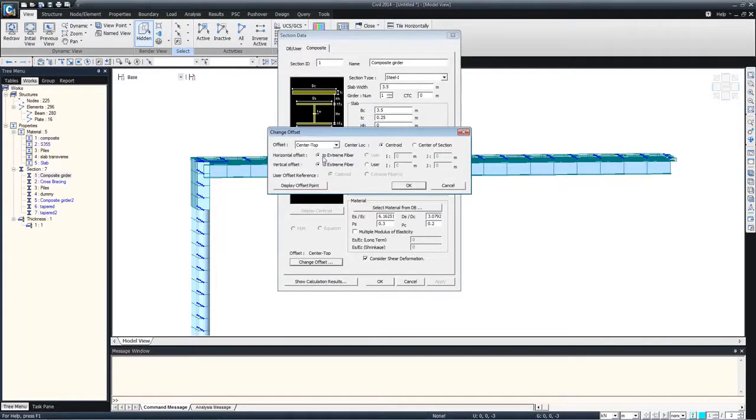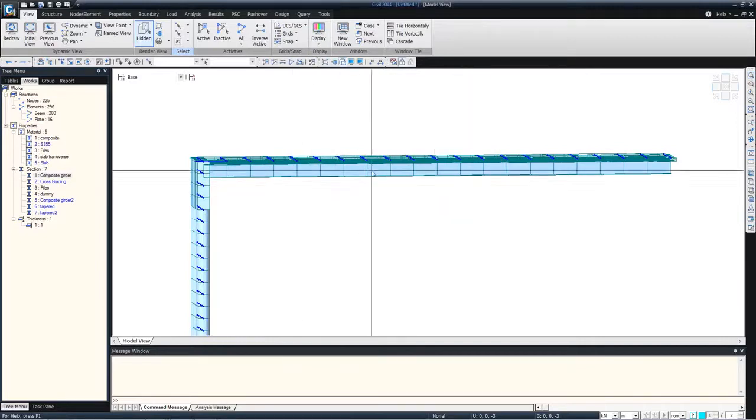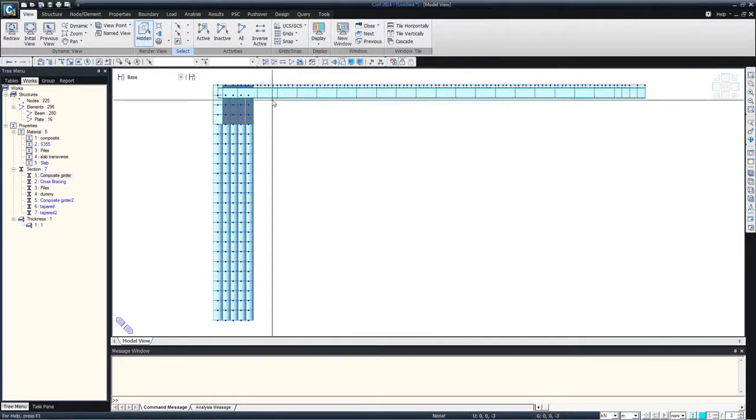So if I select center top, that means the reference line will represent the top fiber as shown in the figure here. So you don't have to worry about applying a link separately to connect the top with the center line. Okay, so I've defined the section properties. Now I will go for the taper sections.